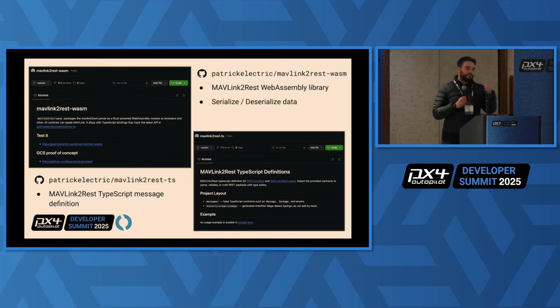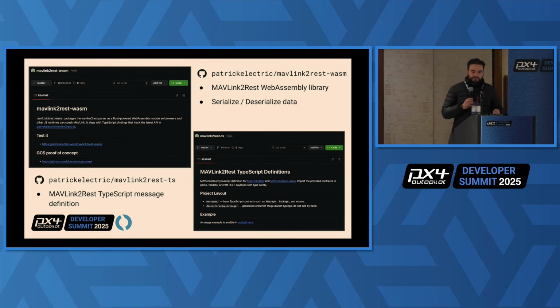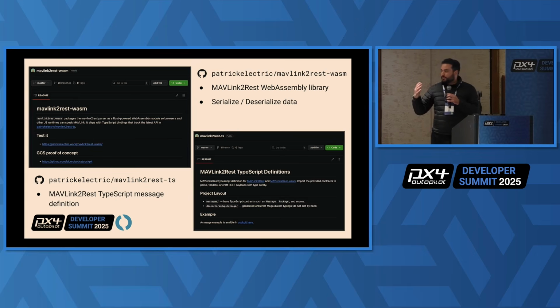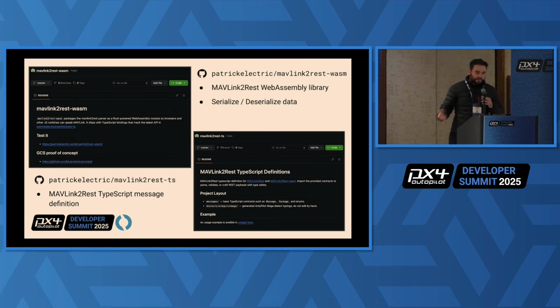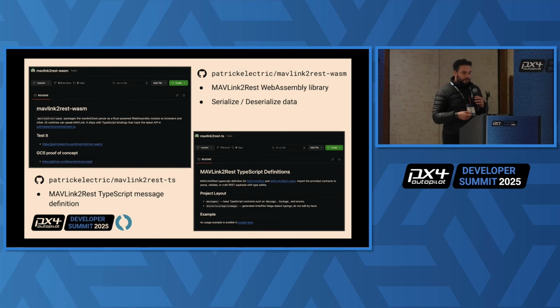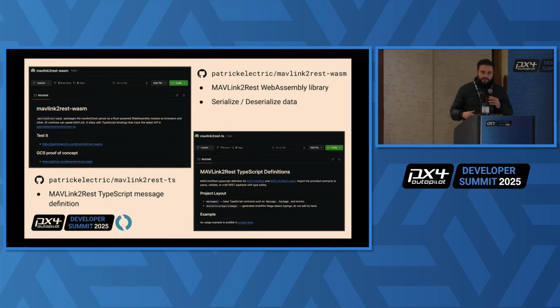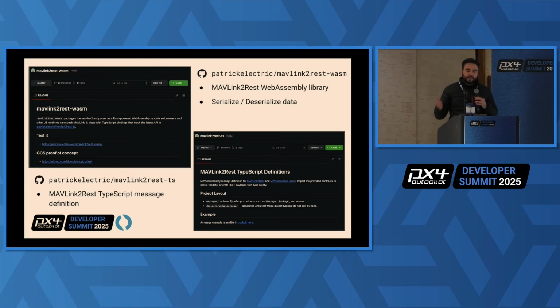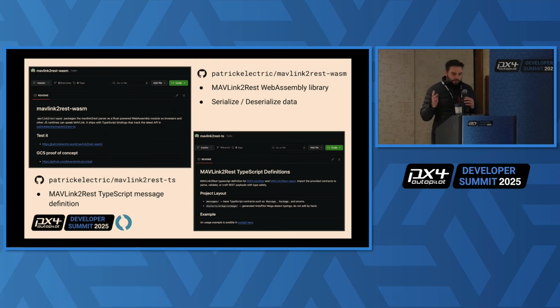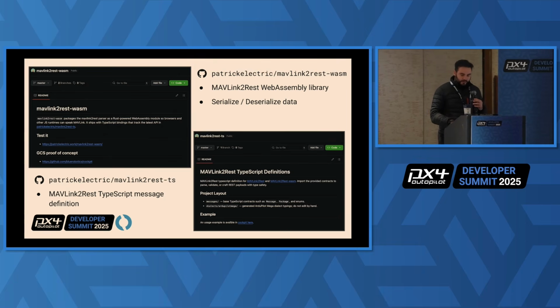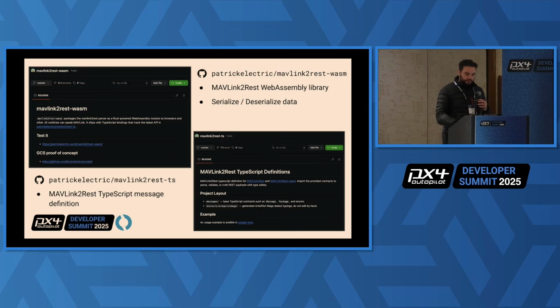So you can just stream raw MAVLink from your link, the serial link, or the Pixhawk directly to the ground control station through WebAssembly. And of course, all the message definitions are generated automatically in TypeScript. And you can just run it. That's a really nice thing to have when developing web technologies.